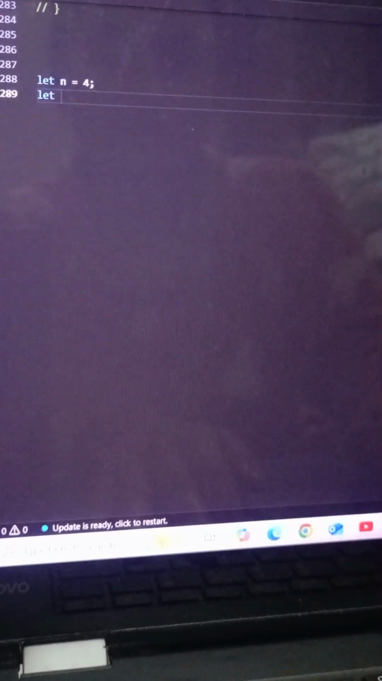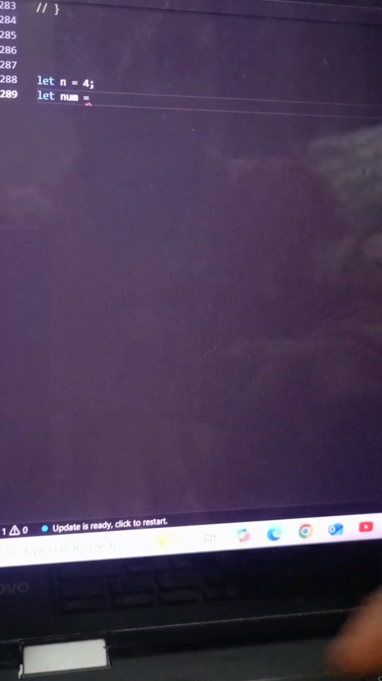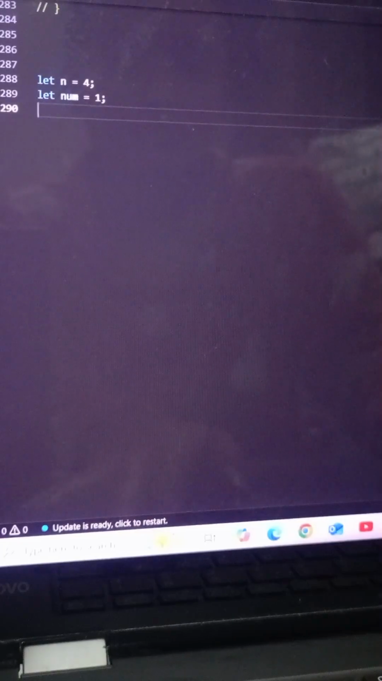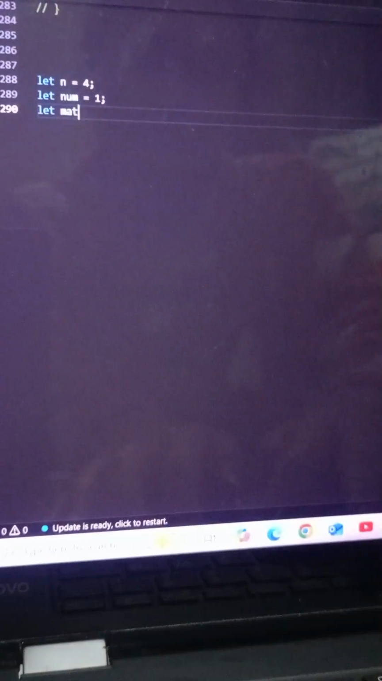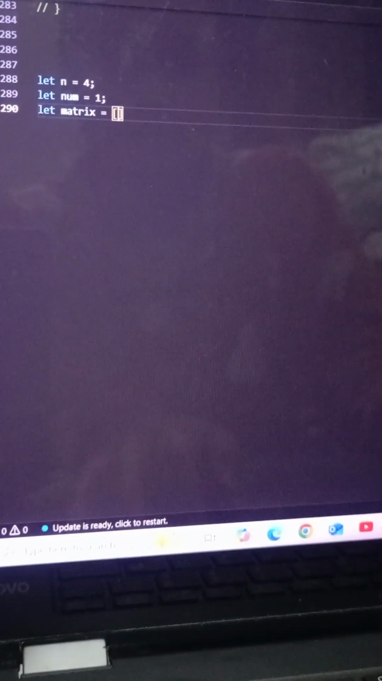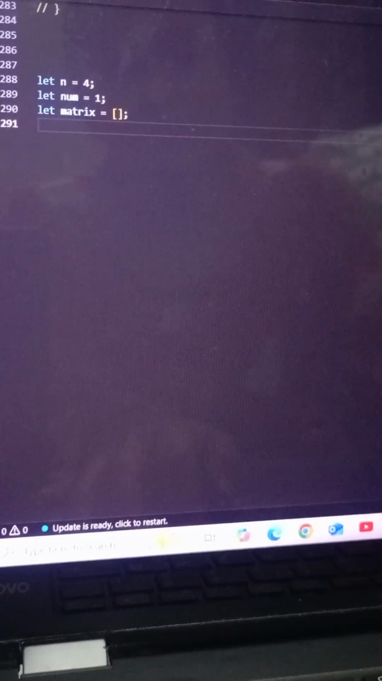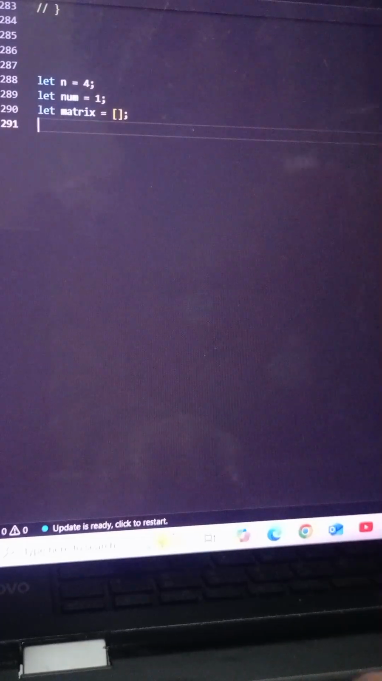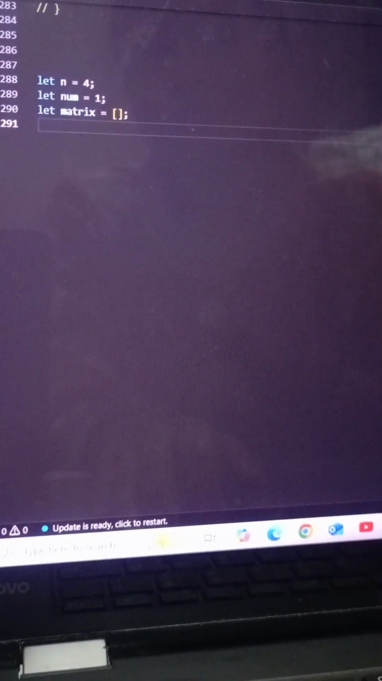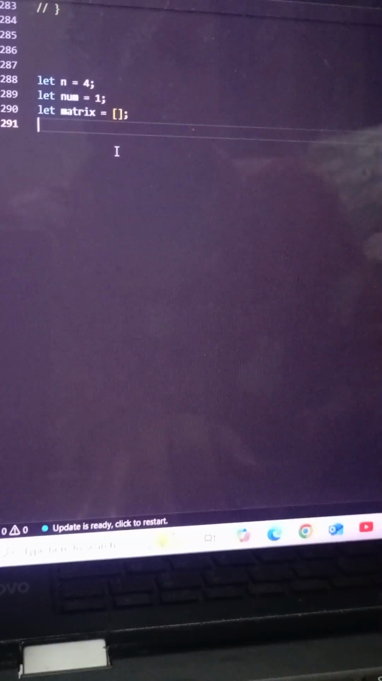Next is for number. Here I'm going to put 1, right? And then I'm going to declare a variable, let's say matrix, equal to an empty array. Why have we put an empty array? Later on we are going to have all the values of our lower triangular array inside this array. So we initialize the matrix as an empty array.